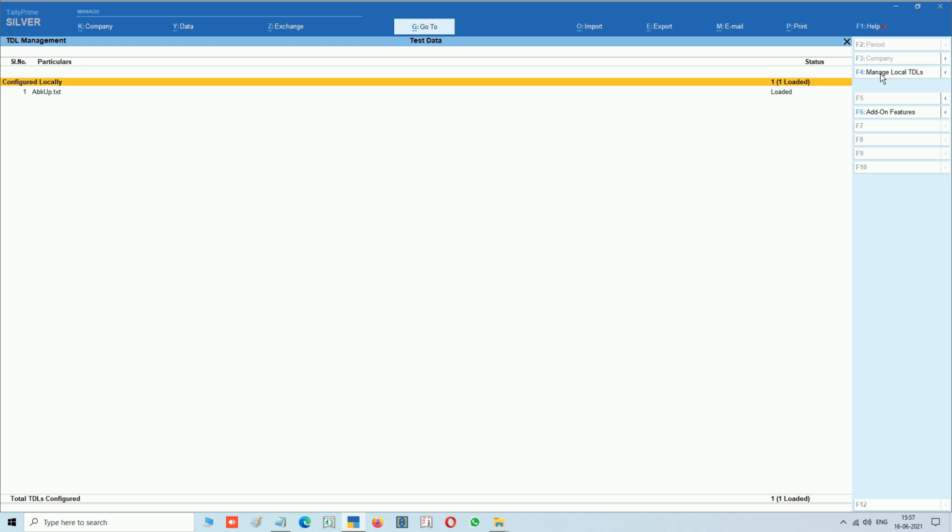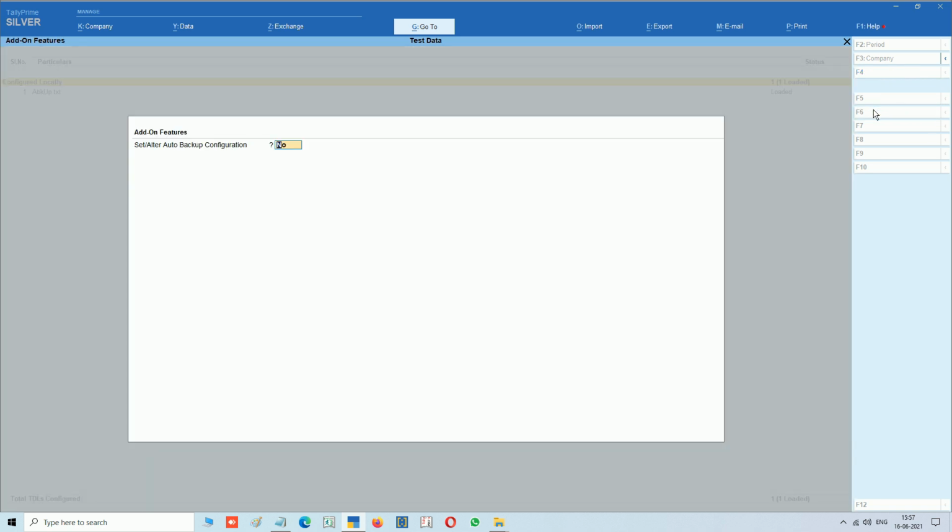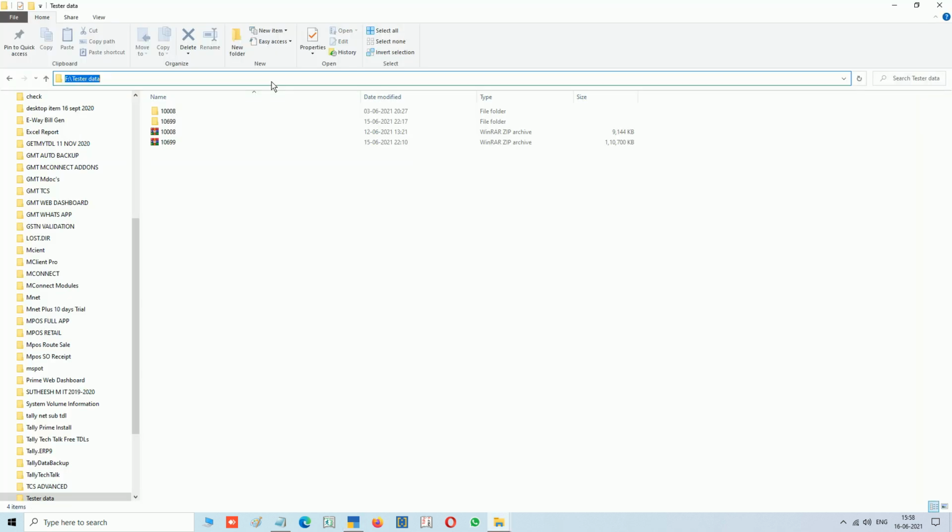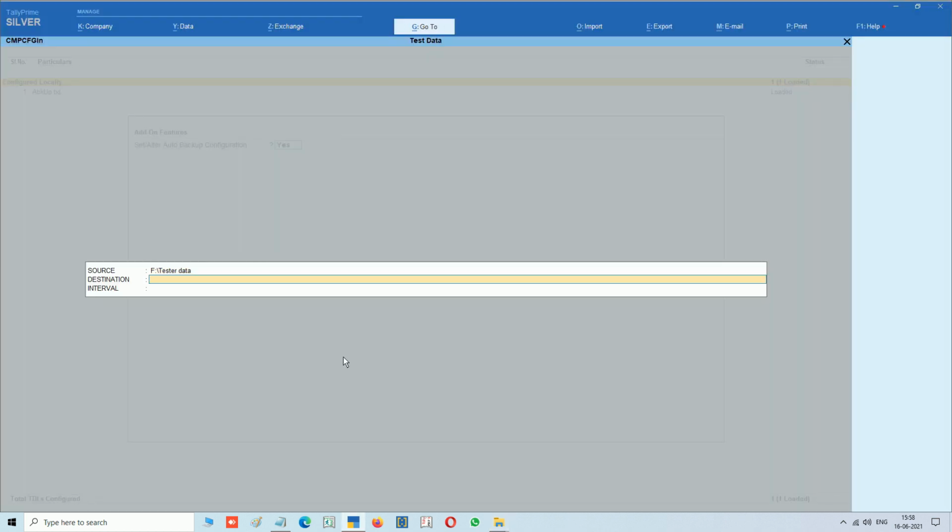After adding TDL in Tally, you can do backup settings. In this settings screen, you can give your Tally data location path, backup location path, and time interval. In this video, I have given 1 hour, so it will take backup every 1 hour.